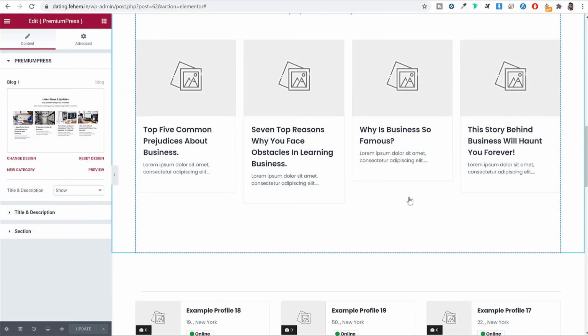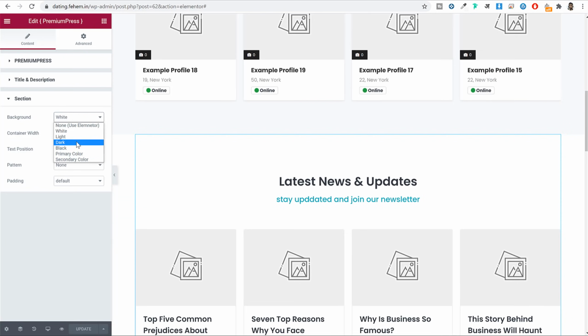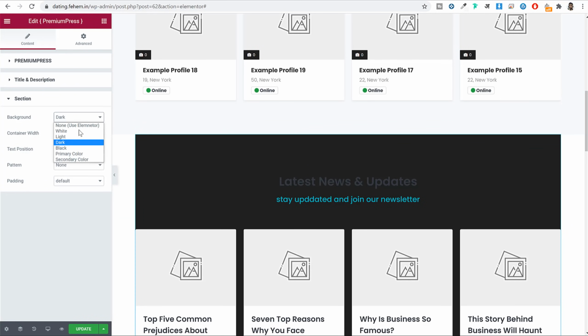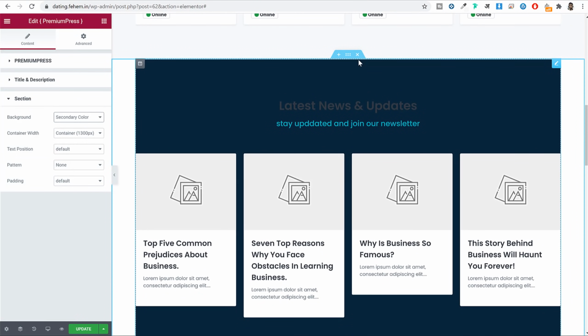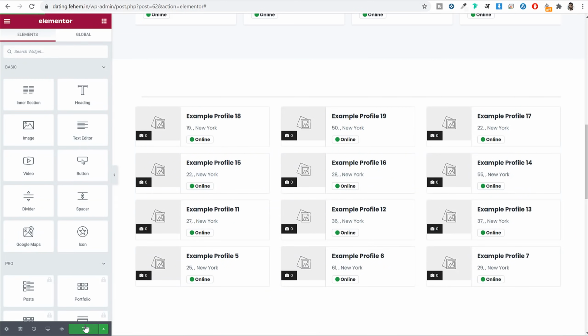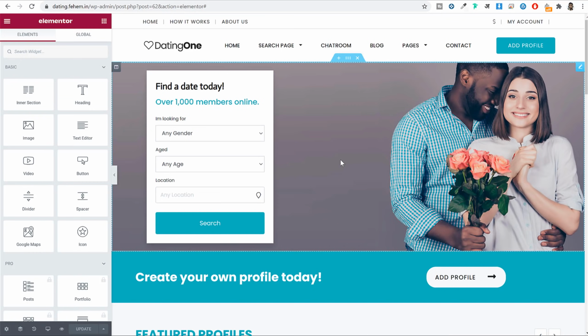If you want to do any changes on this website, you can do that. Again, you can go to section if you want to change the background color to some other color like this dark color or your primary or secondary color. You can do that. Now I don't want this option. I just wanted to show you how this is done. So I can cut this page and click on update. So this is how this thing works, and this is how you can create and redesign your home page.